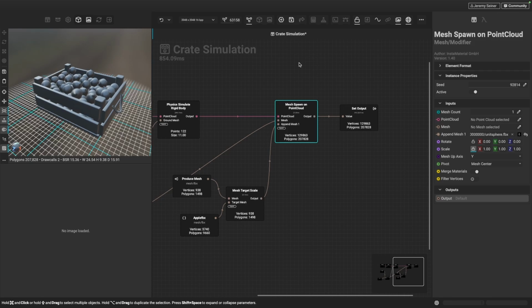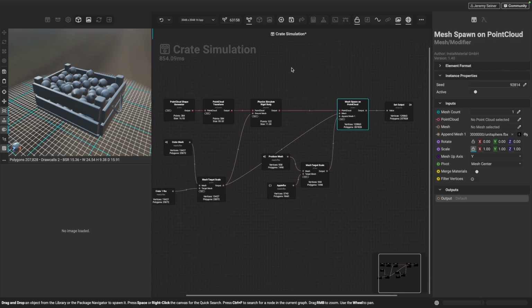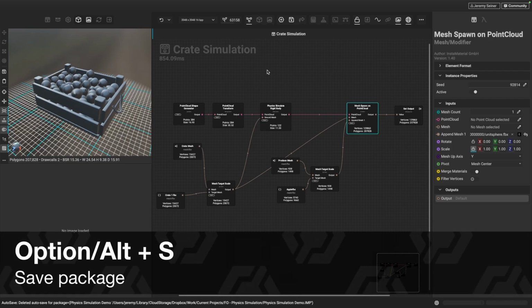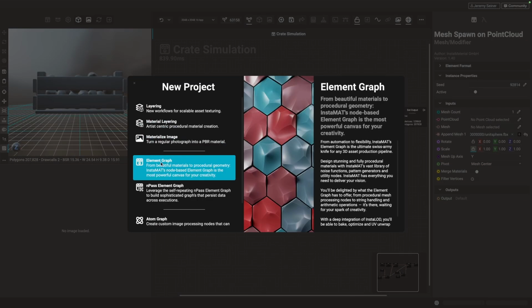But what I'd like to do now is demonstrate our new node's functionality by instancing it into another graph. So I'm just going to save this. I'm going to use Alt or Option S to save everything in my package all at once. And then I'll go back up to the plus button here and create a new element graph.